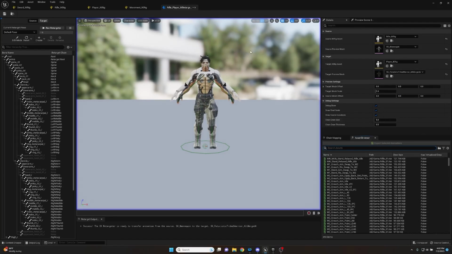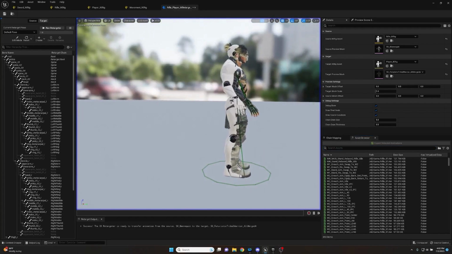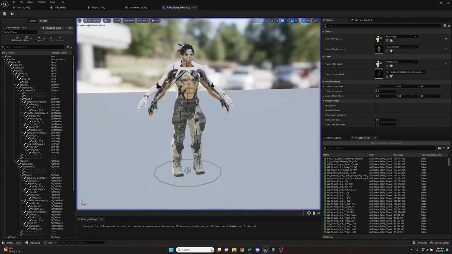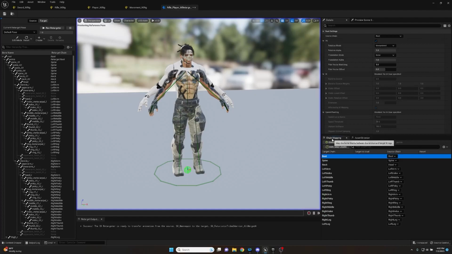Now, a couple of things have changed. The first thing is that we have more options over here to help select a proper default pose. Because as we can see, the legs are a little bit off, the arms are off, there's a few things that are off. But first thing we're going to do is go to the chain mappings here, click on the root, and make sure that the root under translation mode is globally scaled. This way we can keep all of our root motion.